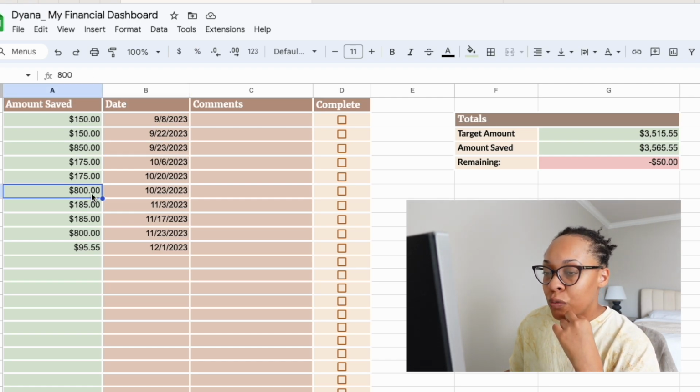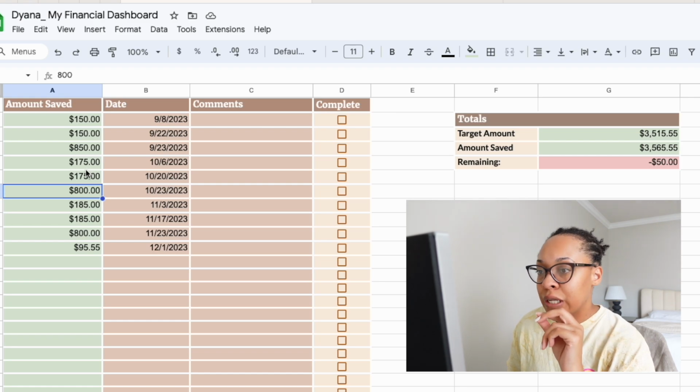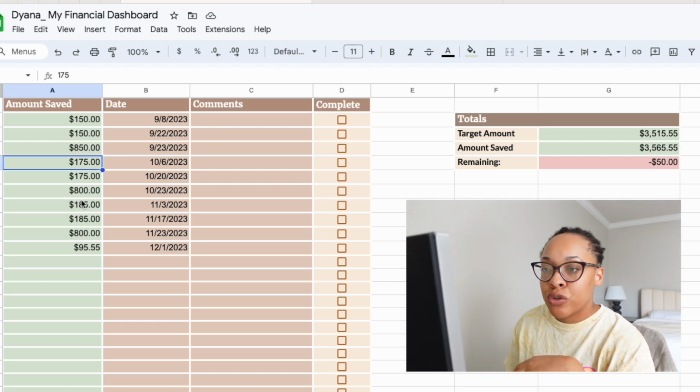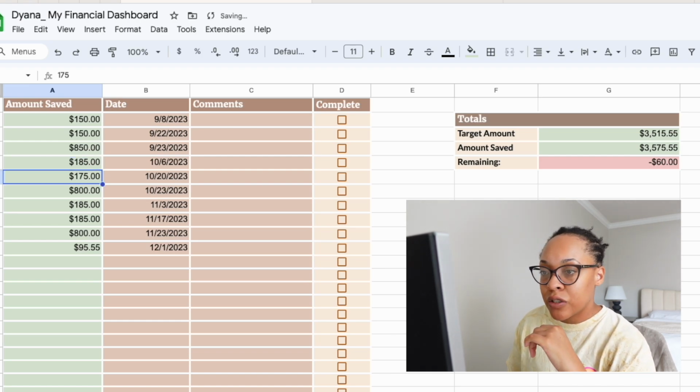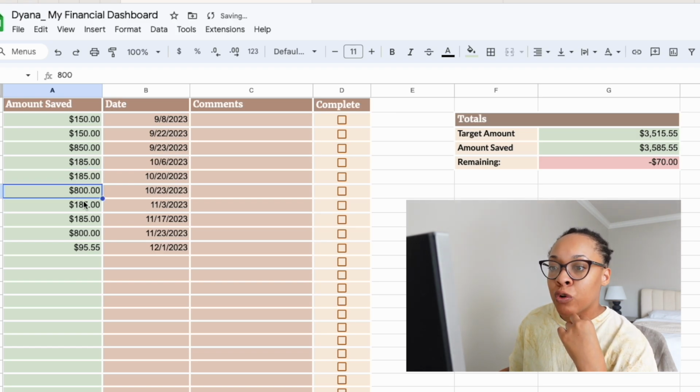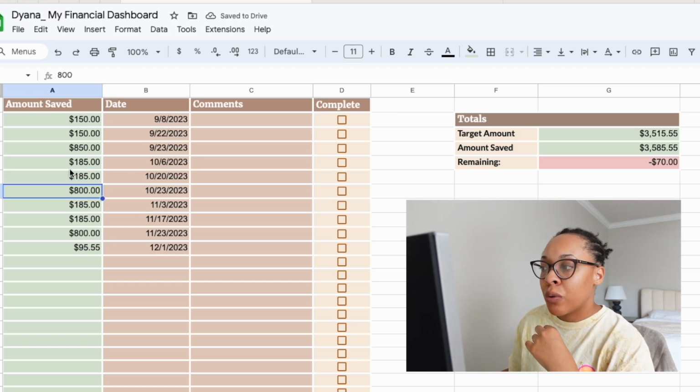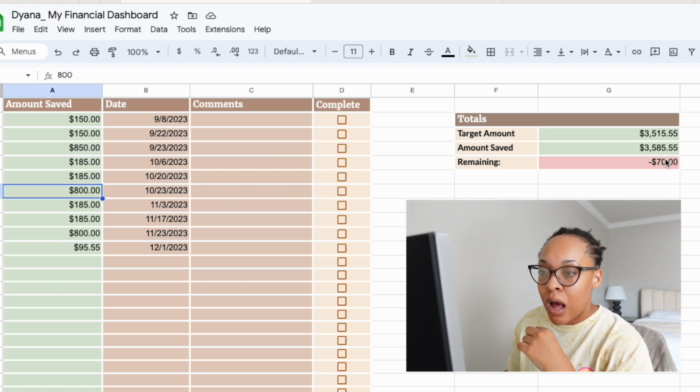I want to push myself on my paychecks as well in October. So let's see, I want to up it by $10. In October, let's push ourselves and go to $185. So now that just shaved off $70.